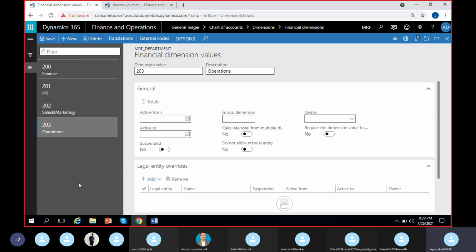They'll create a dimension as employee and all their employee names as financial dimension values, and they give the dimension value as the employee code, such that for every transaction that they do for an employee, like a payroll transaction or any other expense transaction, they will tag that employee code as a financial dimension. If I have 200 employees in my company, I have to have 200 values.